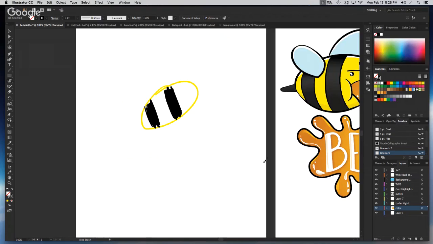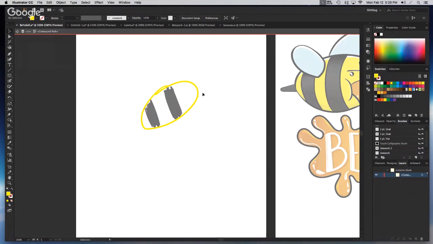And then I want to go in and I want to color behind the black. So I'm going to go into this yellow. I'm going to go back to my blob brush. And the yellow is already behind the black because that's how I started it. I drew the yellow first, and then I drew the black.